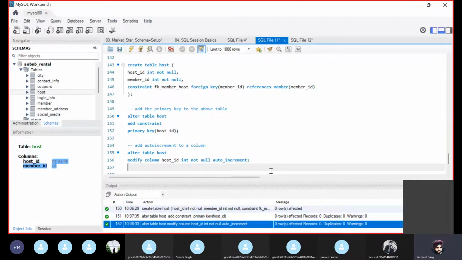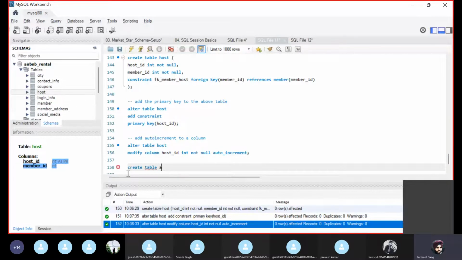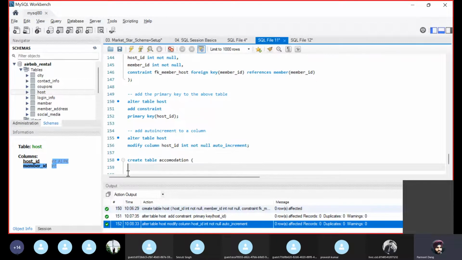Okay. So now we have read about the alter table: how to add the constraint, how to modify the column. If you want to add a column, there is an add keyword here. You can add a new column. We will see that also. So now we have seen all about the host table. Let us see about the accommodation table. Create table accommodation. Don't worry, I'll update this script over the GitHub repository. I will also write the comments here so that it would be easier for those who were not able to join the session.